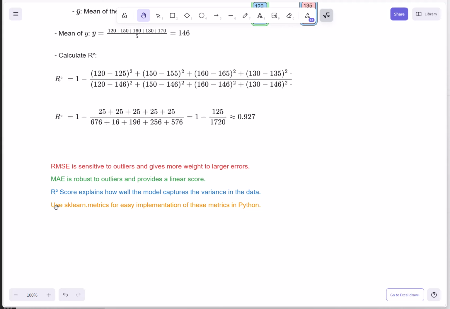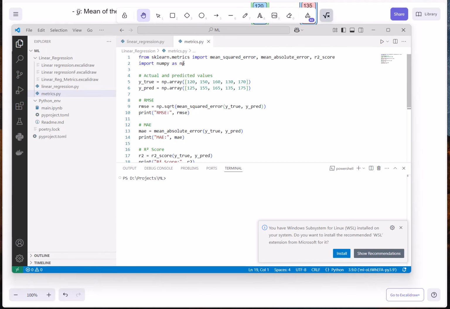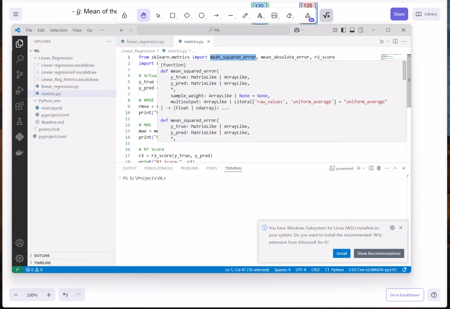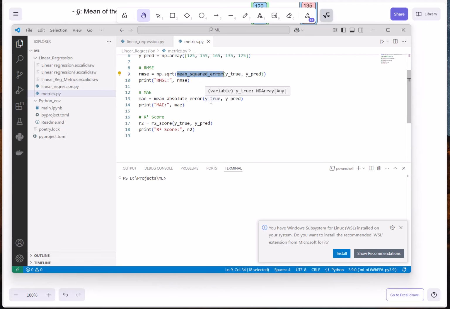For these metrics, you can use scikit-learn's metrics module. Let me show you one example of this. All of these files will be attached in the Git, and I will give you the link below in the description. For instance, you can import mean squared error from this library and just use it as it is. So you don't need to program each metric by hand, because it already exists.